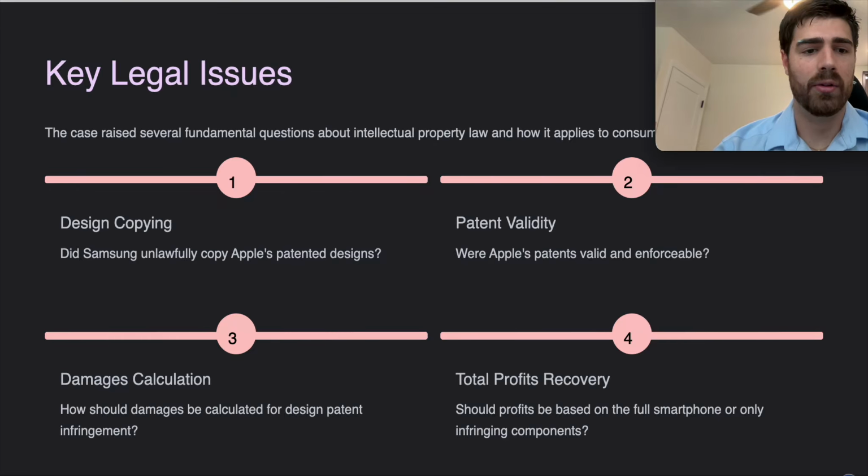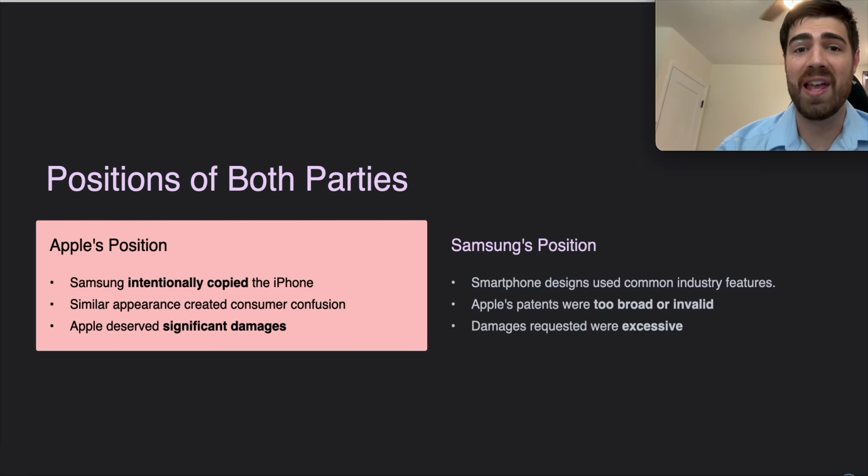Apple argued that Samsung intentionally copied the iPhone's appearance and technology. Apple believed this created consumer confusion and harmed Apple's brand identity. Because of that, Apple sought significant monetary damages. Samsung responded by arguing that many smartphone designs relied on common features such as rectangular screens and icon layouts. Samsung also claimed that some Apple patents were too broad or should not have been granted.